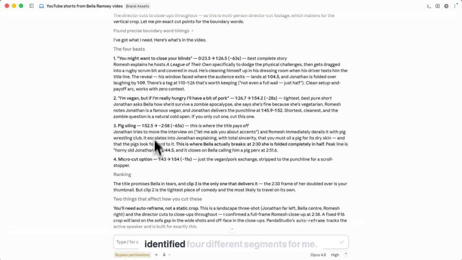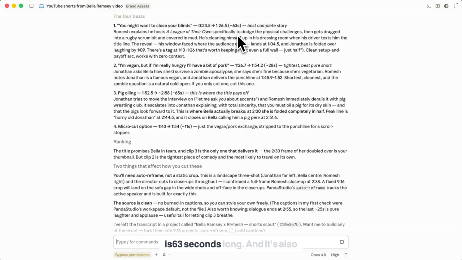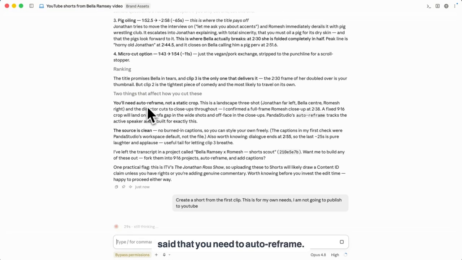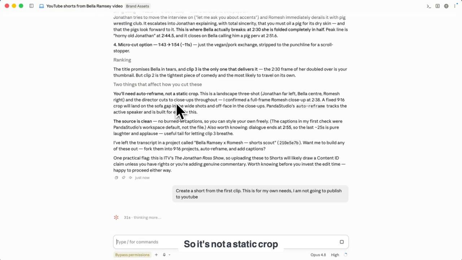Perfect. So it's now identified 4 different segments for me to edit. Yeah, the first thing should be fine. Create a short from the first clip. The first clip is 63 seconds long, and it's also said that you need to auto reframe. So it's not a static crop, because it's going to be moving between faces.